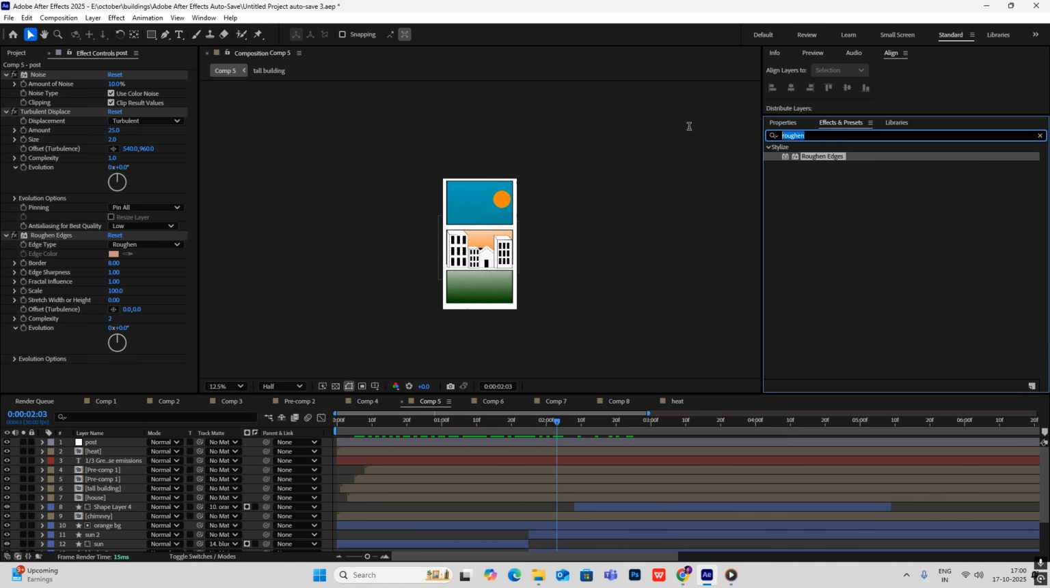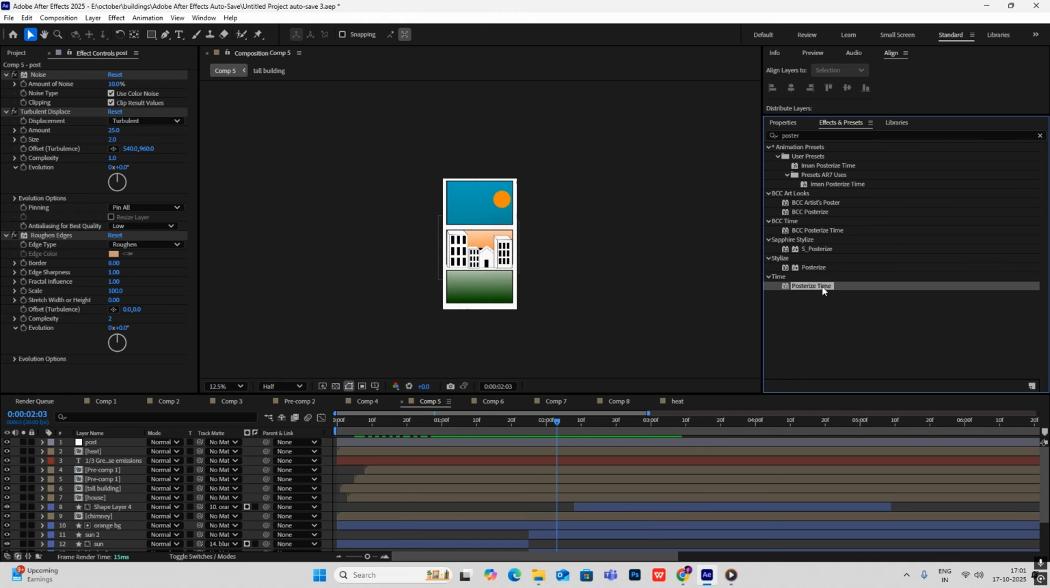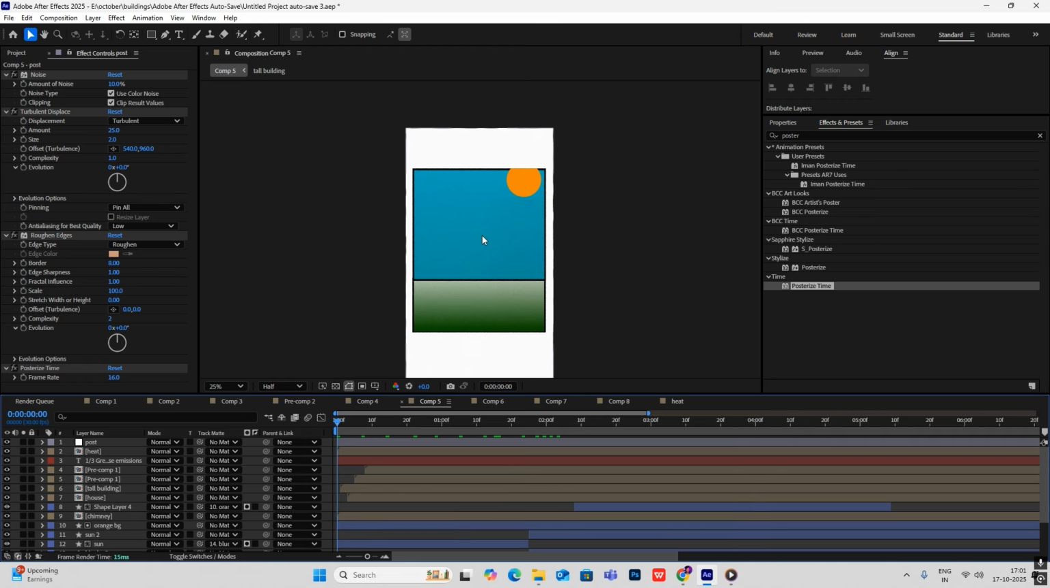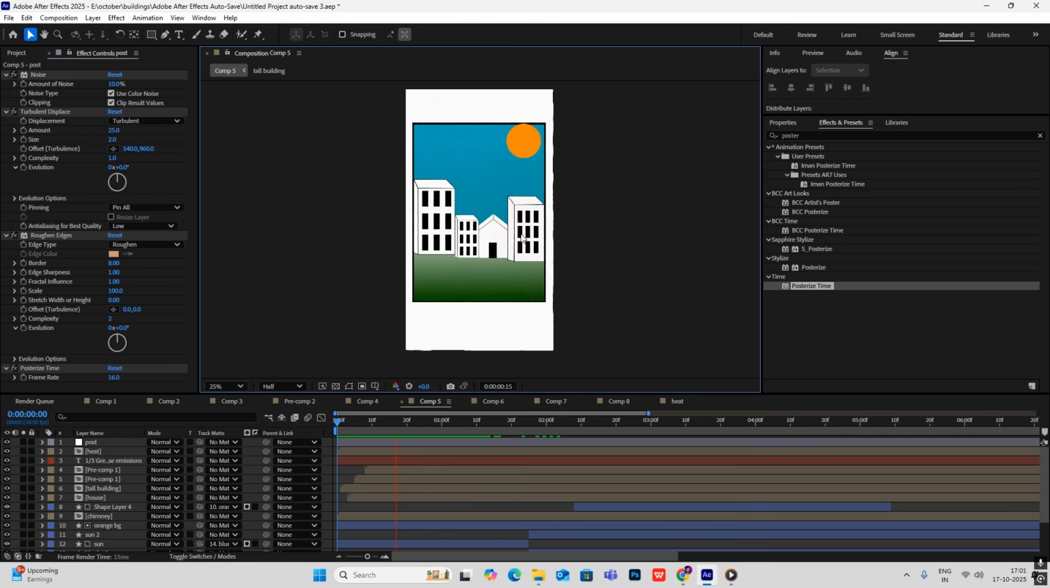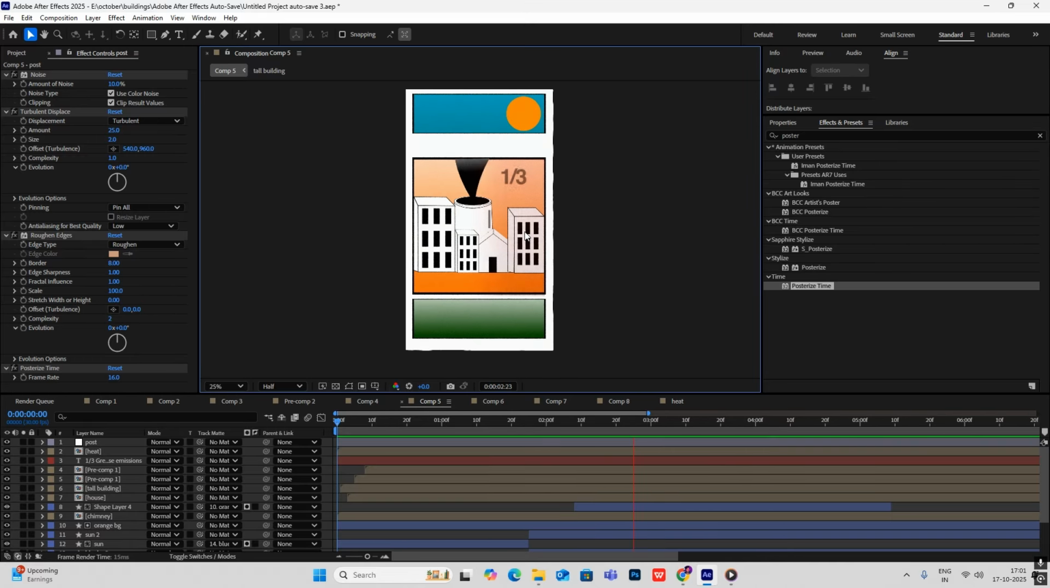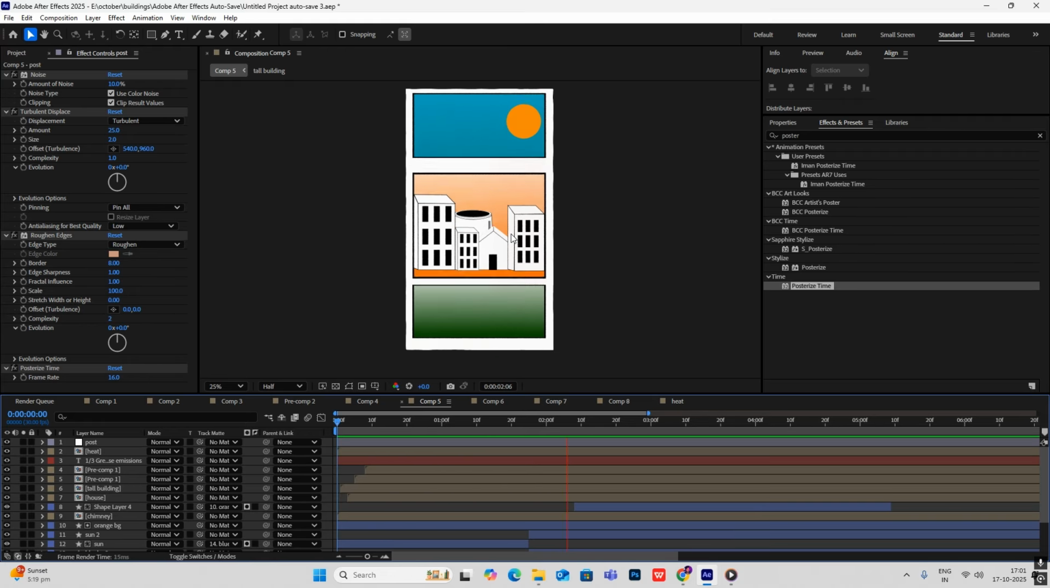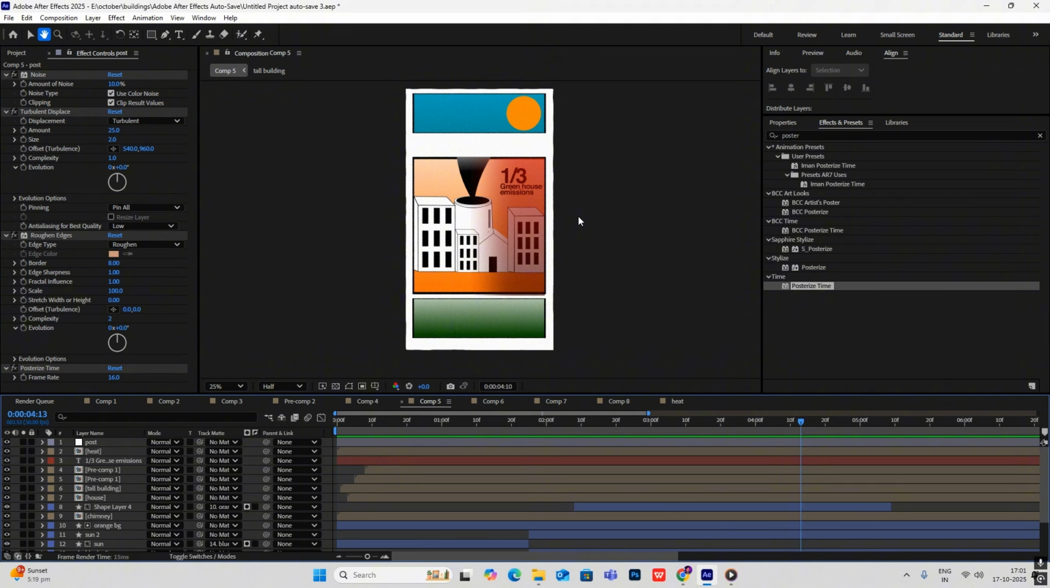Now for the final effect, go to effects and presets and search for posterize time. Put it over here. Let's make this 16, and you'll get that lag effect over here. Something like this. So this is it for the first part of the animation.